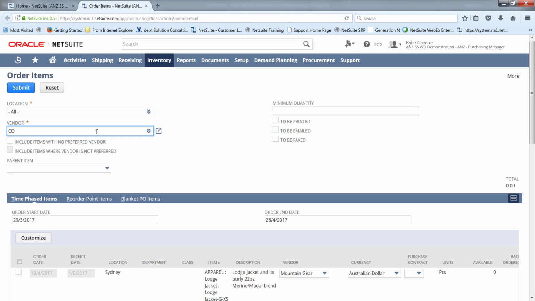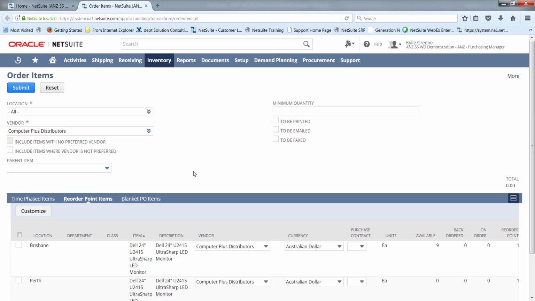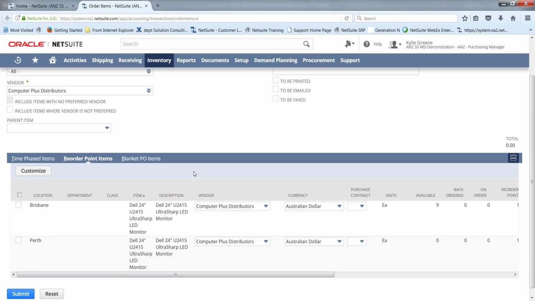Now let's filter for the supplier for the Dell monitor that we were working with earlier. If we look at the reorder point items, you'll see that there are 2 recommended purchase orders to be generated. So let's select the one for Brisbane and create this purchase order.